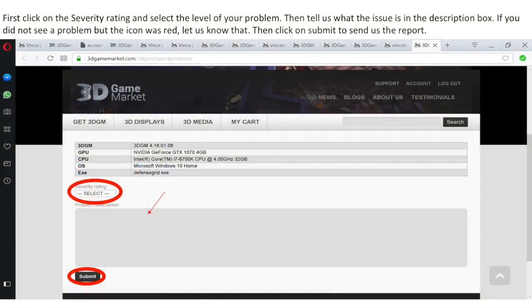First, click on the severity rating and select the level of your problem. Then tell us what the issue is in the description box. If you do not see a problem, but the icon was red, let us know that. Then click on the Submit to send us a report.